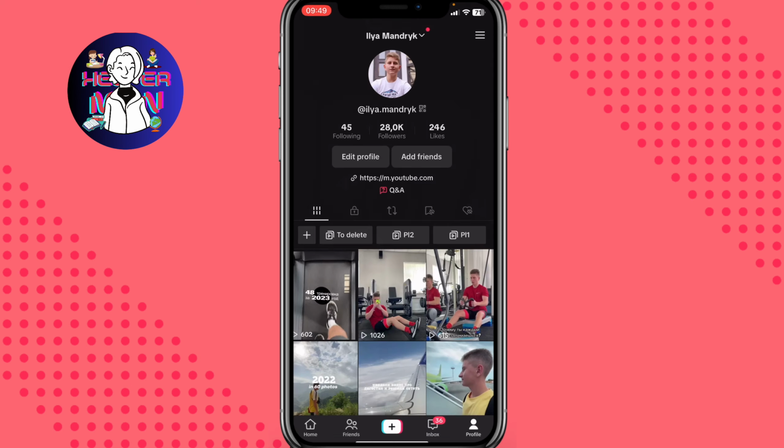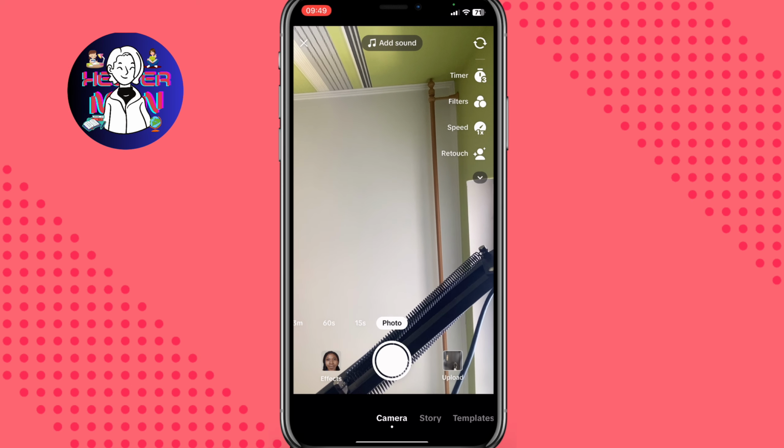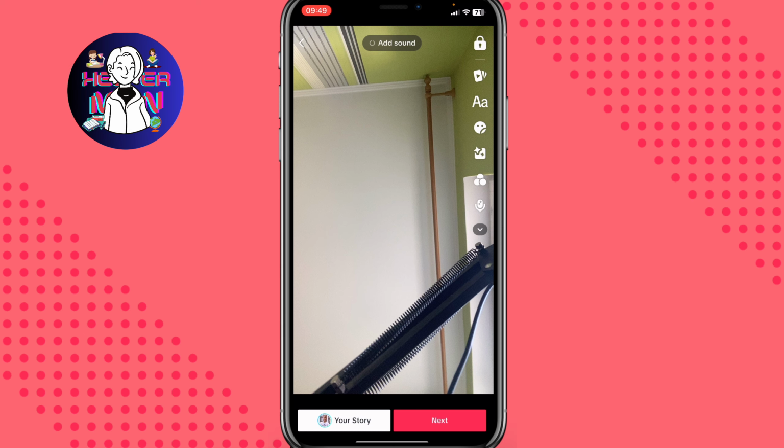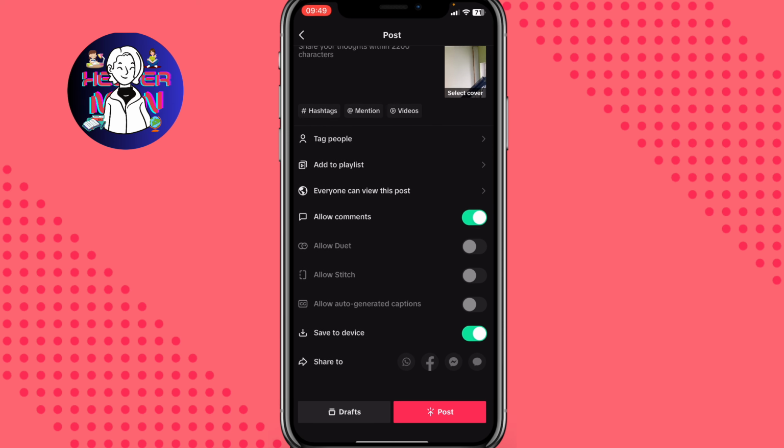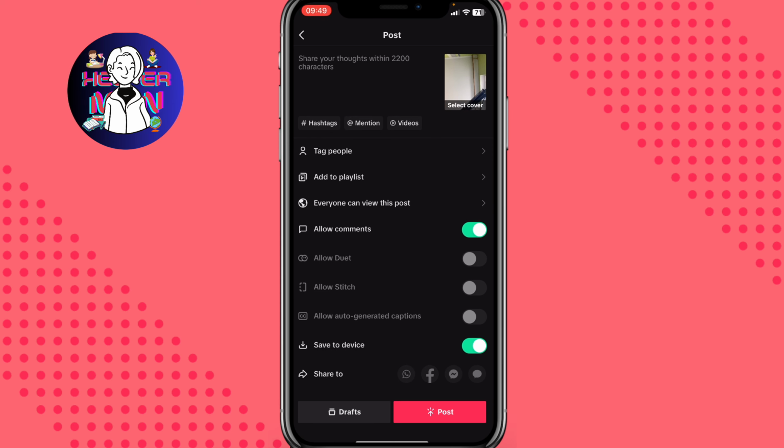But what if we want to save our video while we are uploading or doing some other stuff? We can simply click on plus, and we can easily shoot some video, for example, like this. Let's go next. And if we look for some settings here, if you scroll down, we can find the pre-last line, which is called save to device. And as you can see, this function is turned on. It means that if I post this video, it will be automatically saved to my phone.